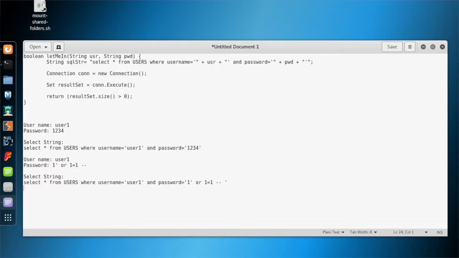Since 1 equals 1 is always true and the logical operator is OR, the where clause will match for all the records of the users table, which means the size of the result set will be the total number of records in the table, and the method will let us log in even though we don't know the password.